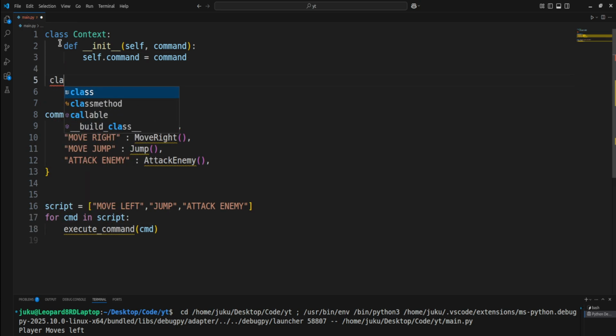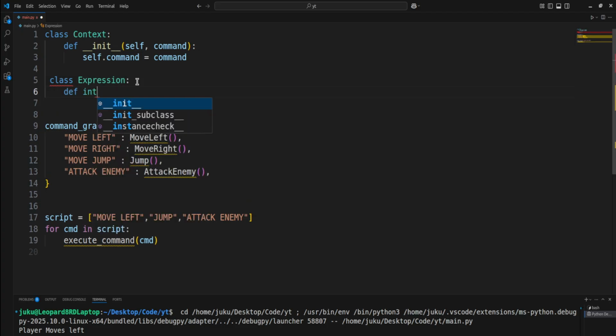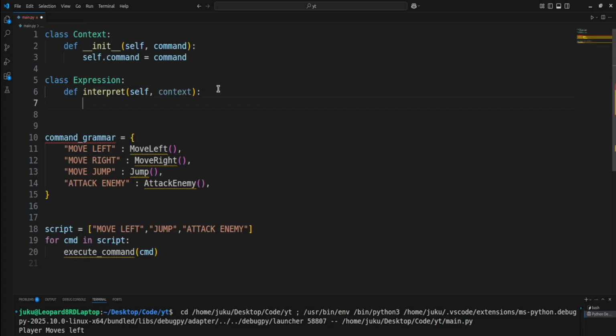And then we'll have one called Expression for our expressions. Interpret, self, and we'll type in the context that we want. And then inside here, we can just do pass, because each one of the commands that we want to interpret, or the expressions, will just override this.